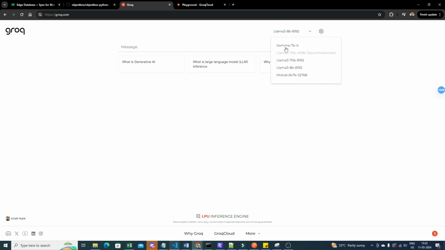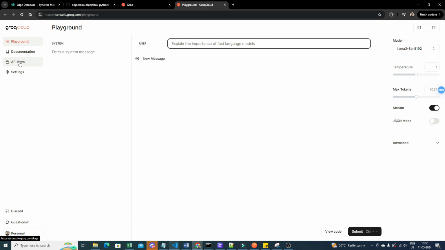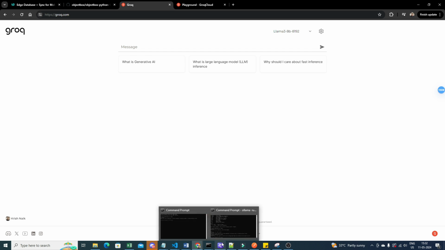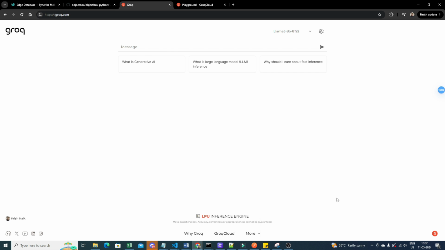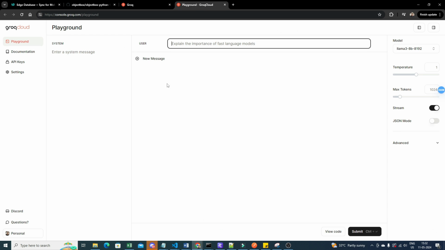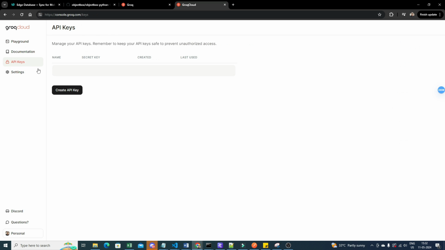So here you can see that you have Gemma 7B models, Llama 3 with 8 billion parameters, and along with that Mistral, right? You can just click over here on Grok Cloud. Okay, so here you can just click on Grok Cloud, and with respect to this, you just go to the API keys and you can create your API key.